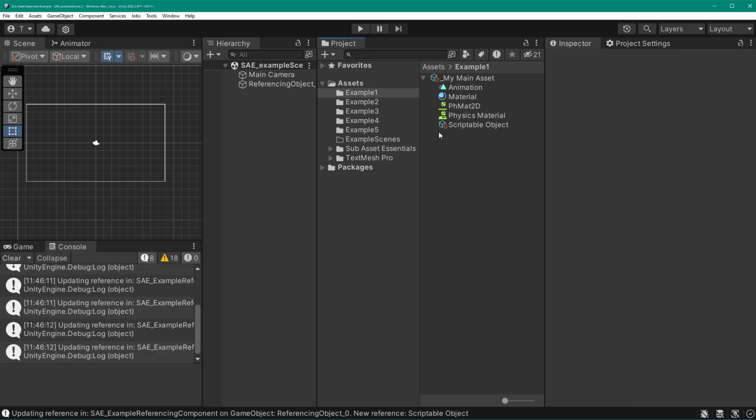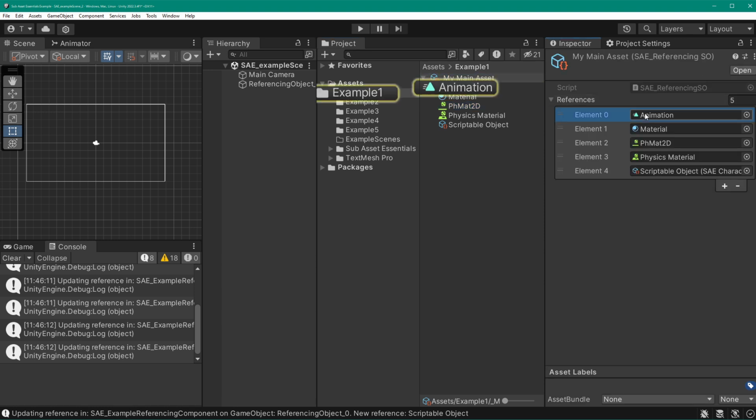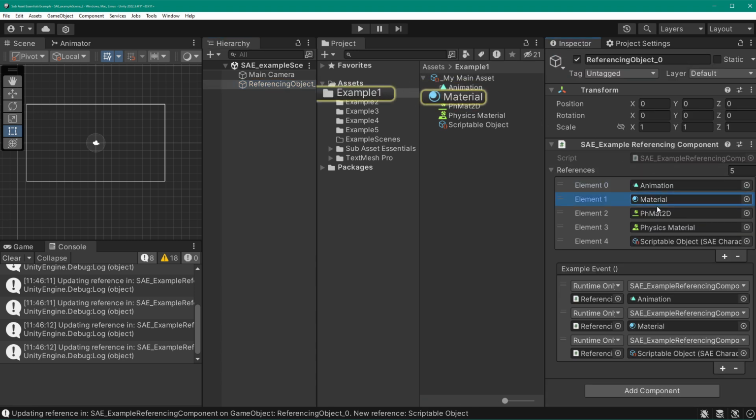And there you have it. The original objects are destroyed, and our new sub-assets are created. The main asset now correctly references the new sub-assets, and our scene object is also updated. Everything works as it should.